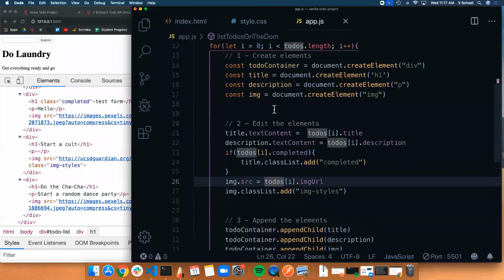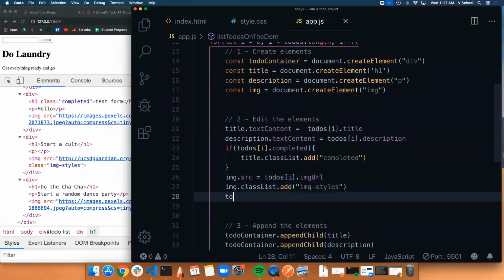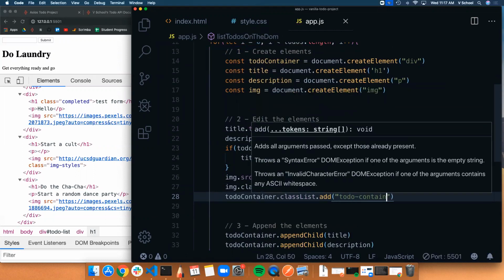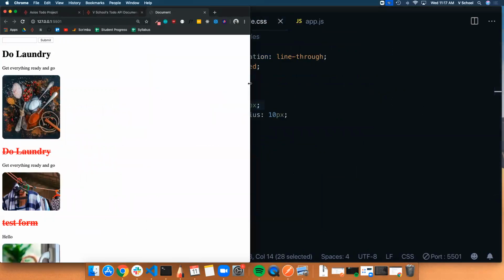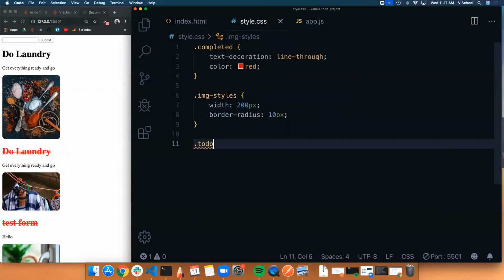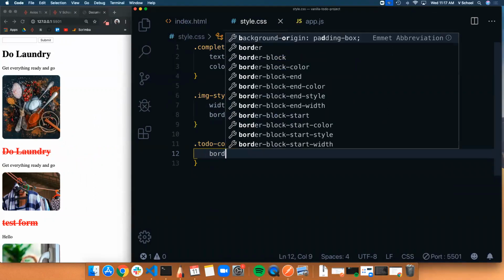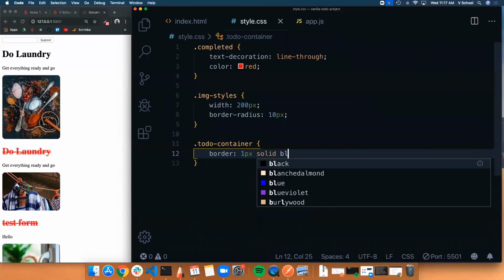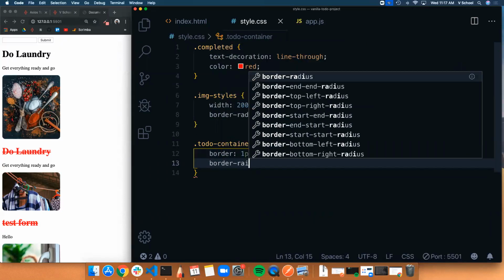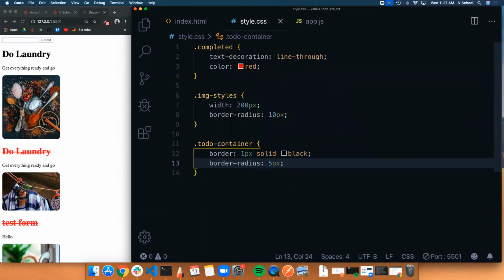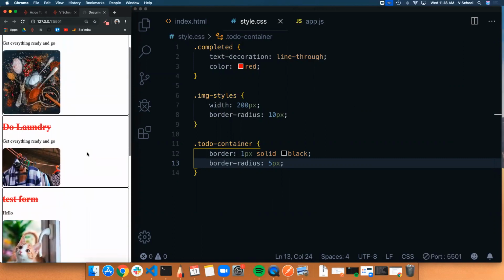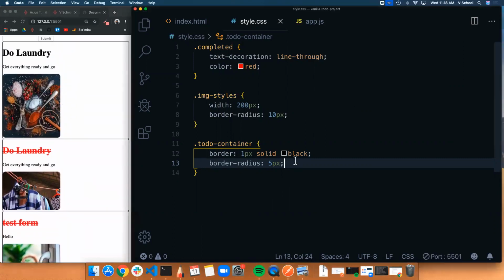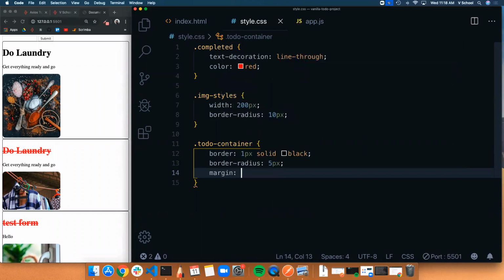And that's great, because if I add a class to it as well, I'll say todoContainer.classList.add, to-do container. This may be the name of the class. This is great, for styling purposes at least. So I can say to-do container, border 1 pixel solid black, and border radius 5 pixels. And I can already see a separation of to-dos, each one that the for loop is mapping through. I can give them all margin to space them out.